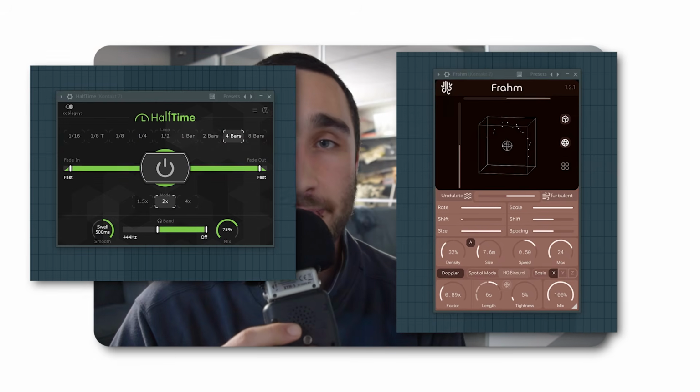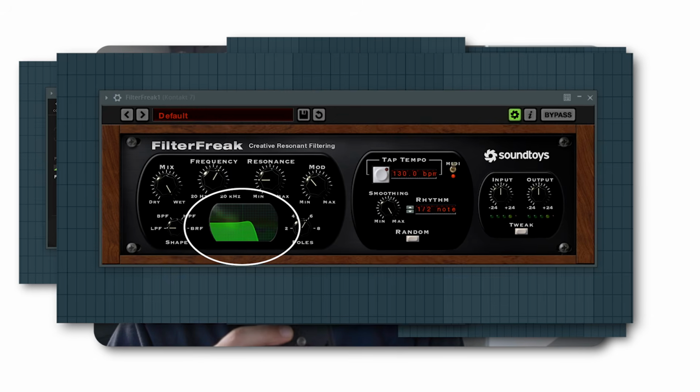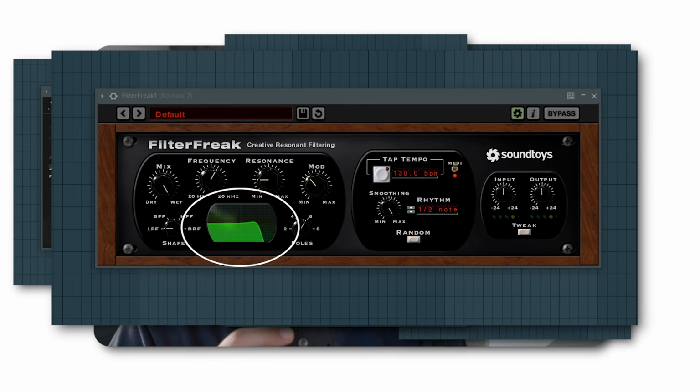After that comes another instance of Fram, and halftime at 75%, a light OTT, and a final filter, where I randomly modulate the low-pass filter to give the sound even more movement.